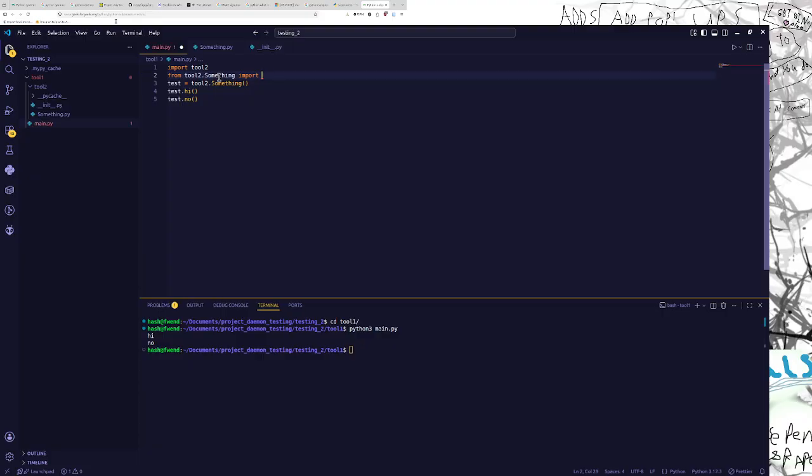Oh, does it allow me to? Or is it just I can only import something? Yeah, I can only import something. And then I could also initialize it this way, and so we could create test2 equal to our something, and then I could do test2.hi and test2.no.